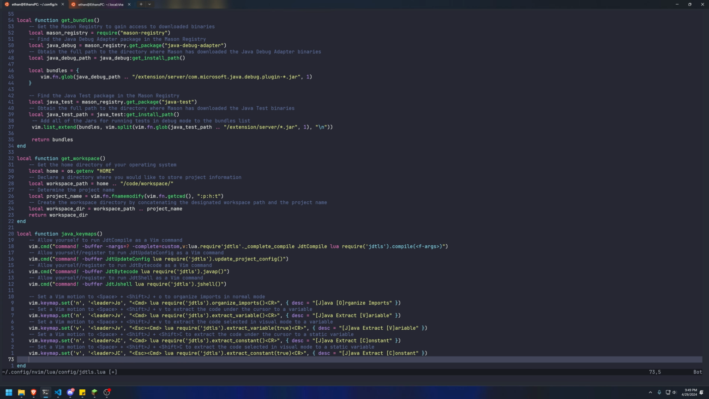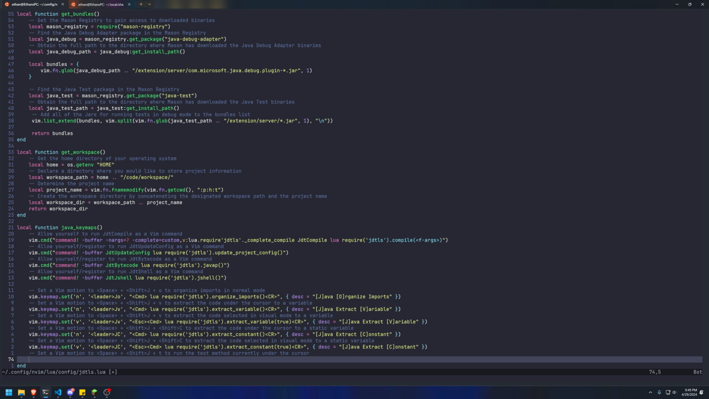Next, let's set up a keymap to test the current method under the cursor. So to do that, we'll say vim.keymap.set. And here we're going to have space shift J plus T, and this is going to run the nearest method. It's going to be whatever method is under the cursor in normal mode.